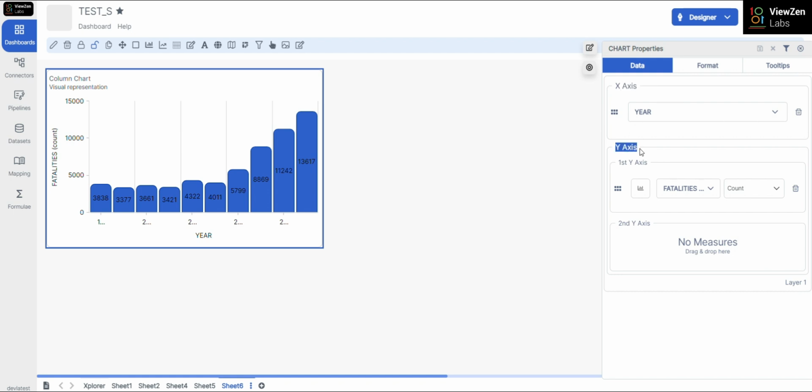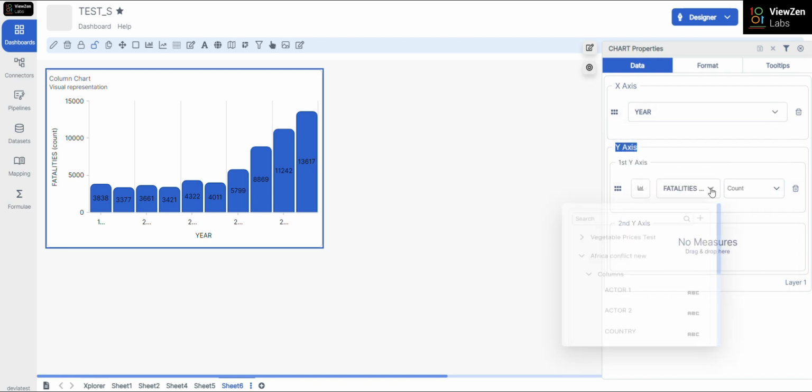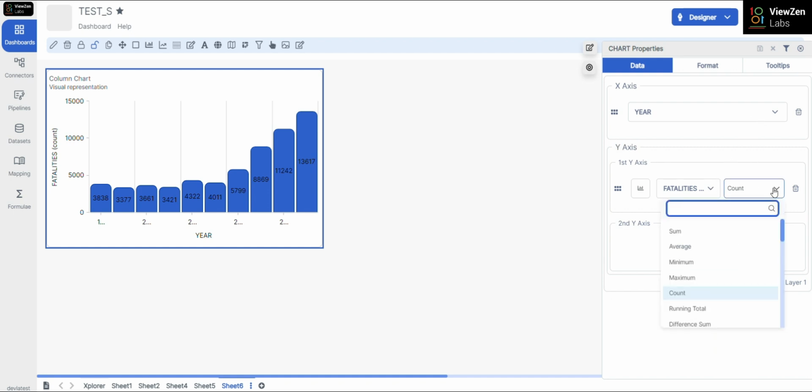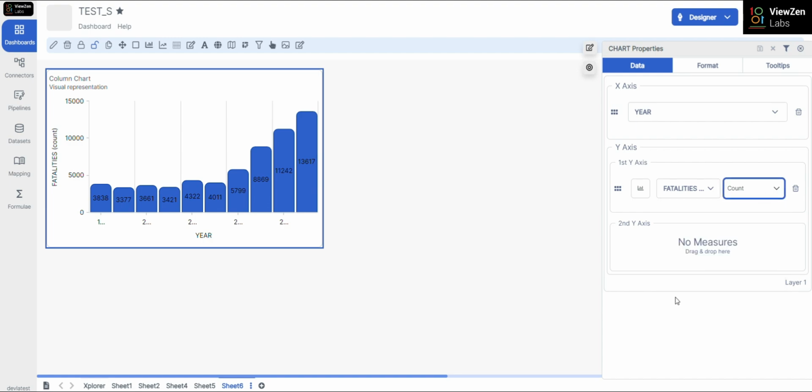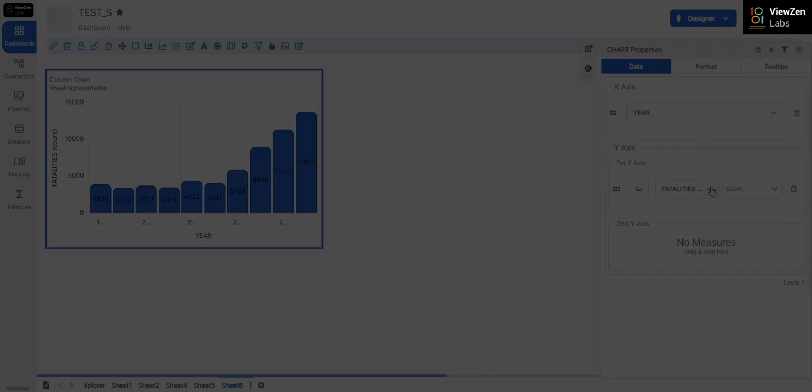X-axis is used for the dimensions and Y-axis is used for measures. The default categorical column of the default data set is used on the X-axis, and the count of one other column is used as a measure on the Y-axis to create the default chart. We can select our own dimensions and measures or change the defaulted X-axis and Y-axis columns to create our chart.